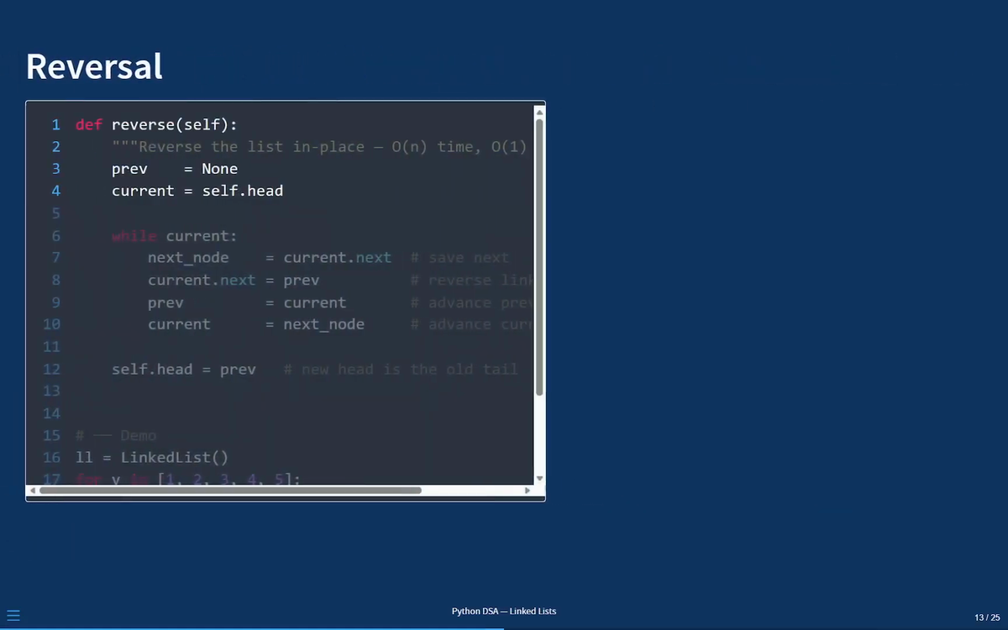Reversing a linked list in place is a classic interview question, and the solution is elegant once you internalize the three-pointer pattern. We initialize 2 pointers: previous equals None, and current equals self.head.